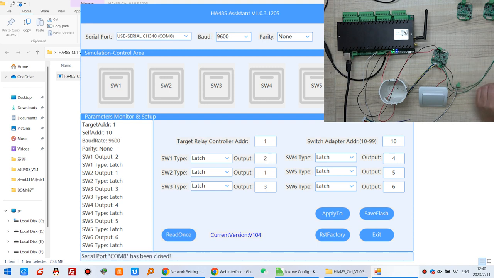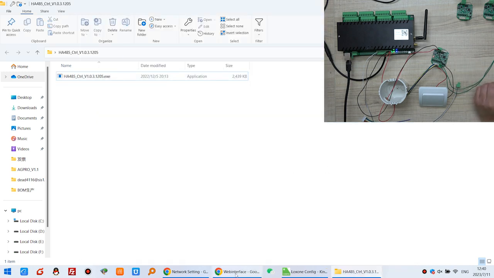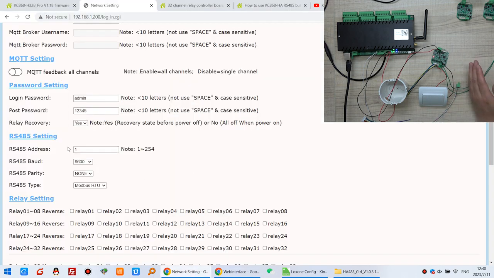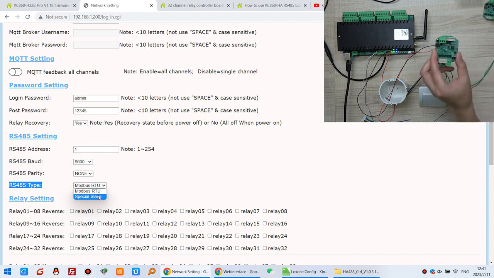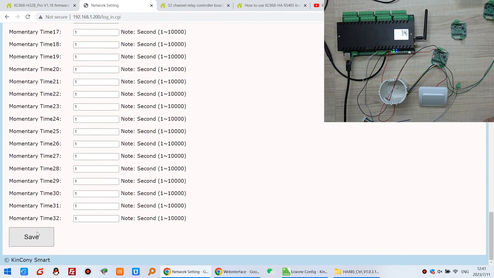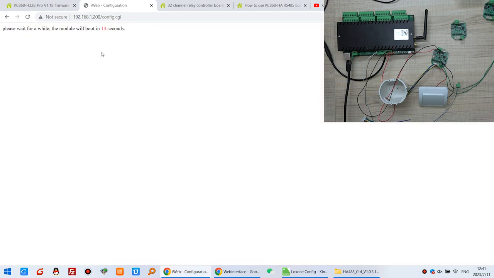Okay, now we just close this software and change back to the relay controller. And also we can set here in this relay controller web page, the RS485. Before it is Modbus, we need to choose the special slave. If you want to use this smart board, you need to change this one because it has a different protocol for the RS485. And the baud rate is 9600, the same as this smart board we have set. So I can click save, and this will reboot.